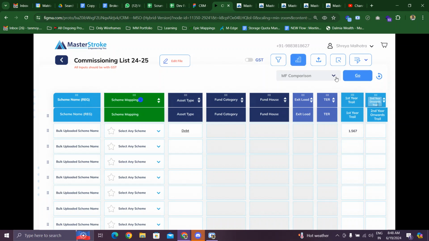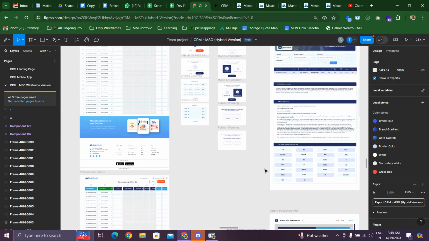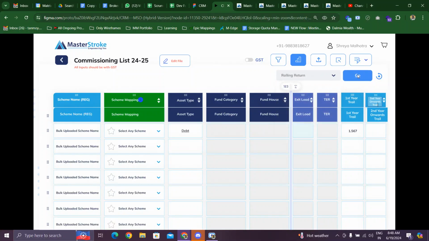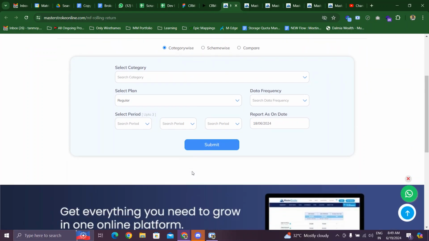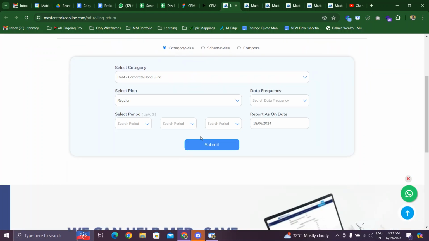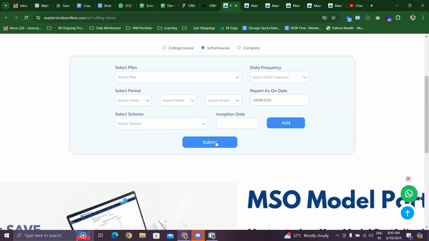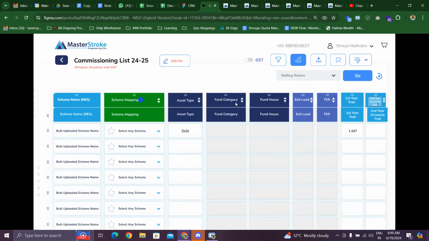You can see the reports, and those are the reports based on whatever schemes you select, according to the numbers. You will be redirected to the website. In our websites, all links are given. If you click on go, you can see all the reports from here. See, rolling return we have, category wise, scheme wise. You can see the report based on the selection of the schemes, right?